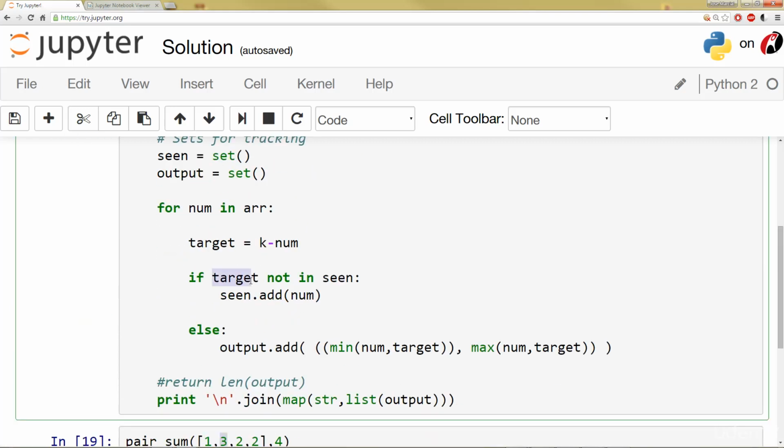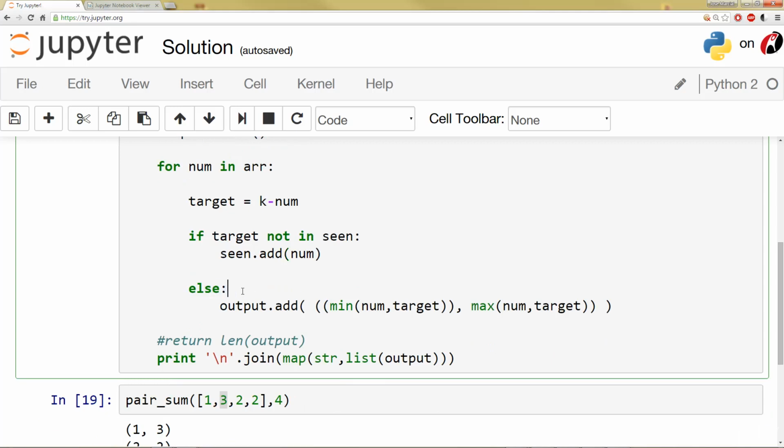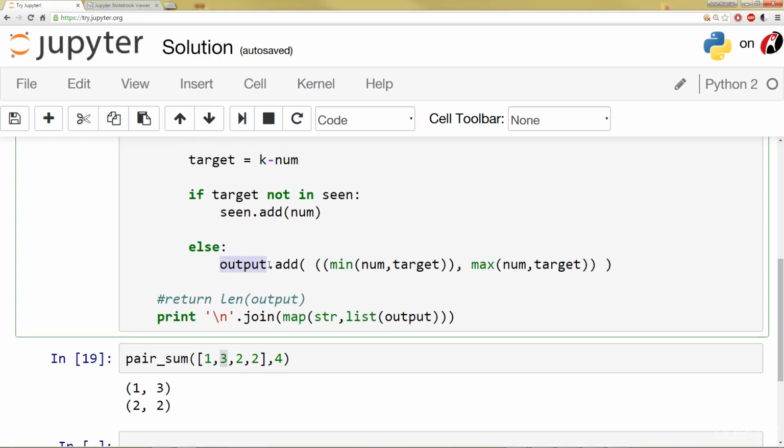So then we say if target is not in seen, we haven't seen that number yet, we go ahead and add it to that set. And then else, what we do is we add it to the output. So we say output.add, and we take the minimum between the current number and the target as one of the pairs, and then we take the maximum between the number and the target. So we want to find out which was the minimum, so whichever was less between that number we're currently on and the target we're seeking as one of the items in the pair, and the other integer in the pair will just be the one that's greater between the number and the target.